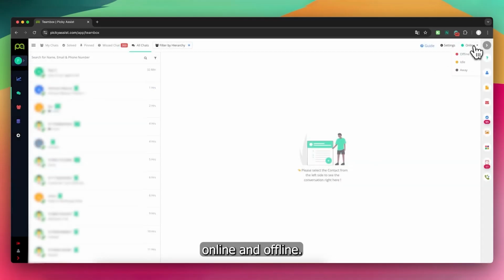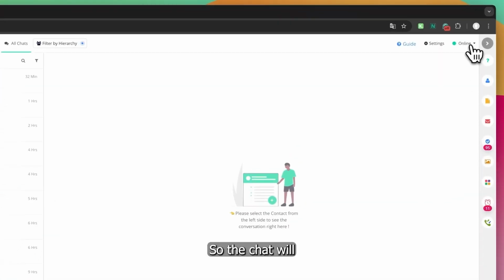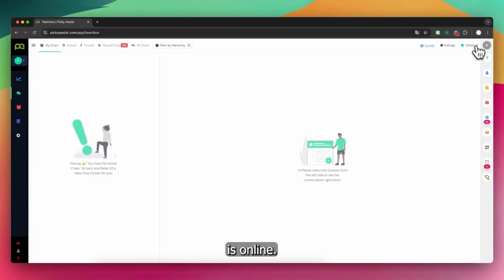Then we have something called online and offline. So the chat will start allocating only if the user is online. If the user wants to go offline, then they can set it as offline.